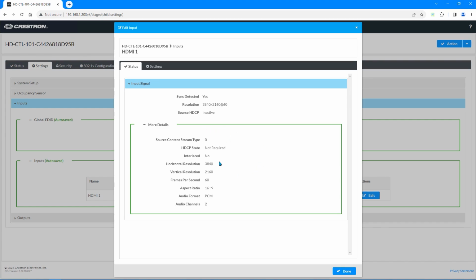The Status tab shows us detailed status of what is coming into the HDMI input port. It is similar to what is shown in the main status menu. Press the Done button when you are finished.